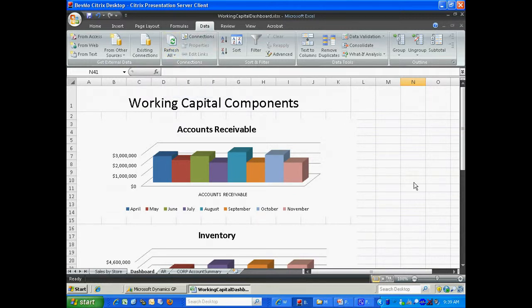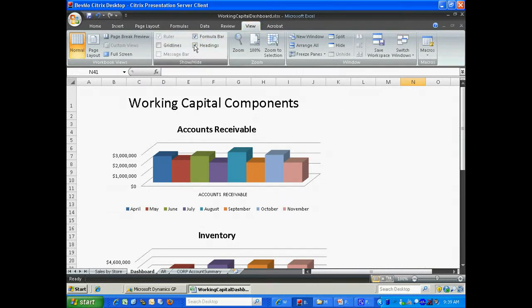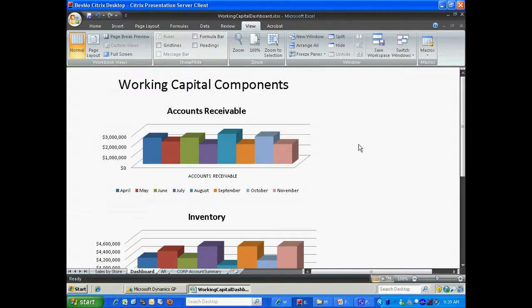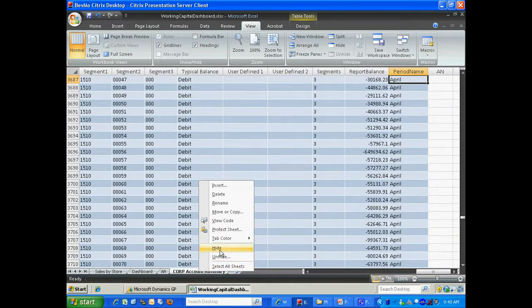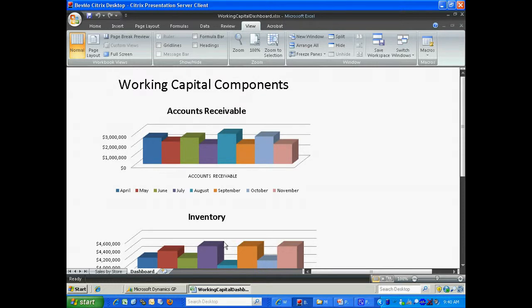So in order to make this look a little better, what I'm going to do is hide some of the components of Excel here. I'm going to go to the View tab up here, and uncheck the grid lines, the headings, and the formula bar. And now I can save that, and it looks like a nice report here. What I also want to do is hide some of these worksheets down here. This is my initial data worksheet. I'm going to hide that. This is my pivot table. I'm going to hide that. So all I have here is the worksheet that I want to display to my users.